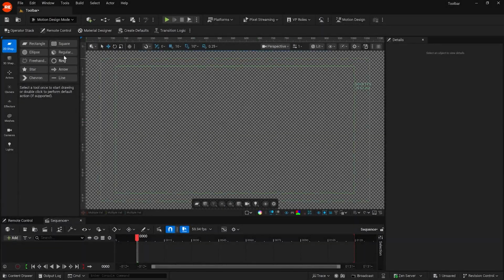In this video, we will cover the toolbar and the dynamic shapes and actors it contains. Our first option is the 2D shape menu. This will be the menu you will use most often for 2D overlay graphics. The difference between the shapes inside and the standard editor shapes is that these are dynamic shapes.